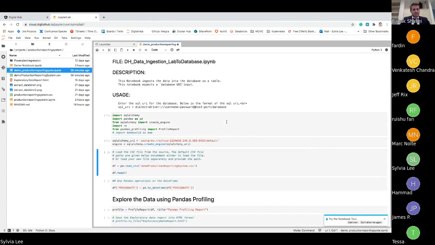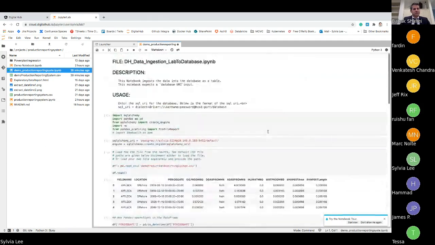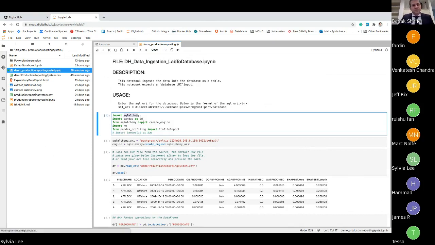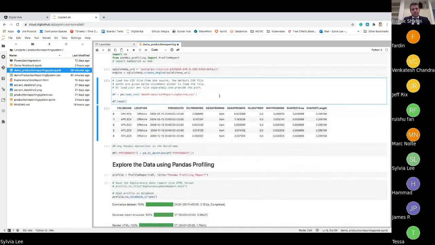Just allow me to run a few cells because it takes a little time for the pandas profiling to render. So as a data scientist, I come in, I launch up my notebooks. First thing I'm doing, of course, is loading my libraries. In this demo, we're going to show you how to ingest data into your database and also do some simple data exploration. So I have my SQL library and also my pandas library for the purpose of this. And then, of course, I'm just putting in the centralized data source and the URI from it. And I have imported my data.